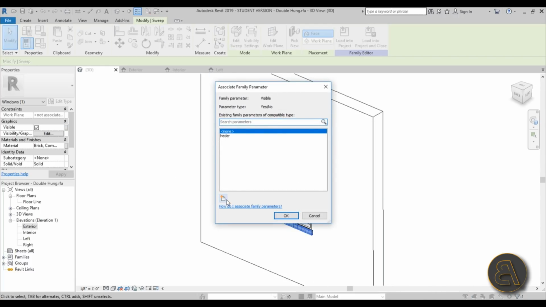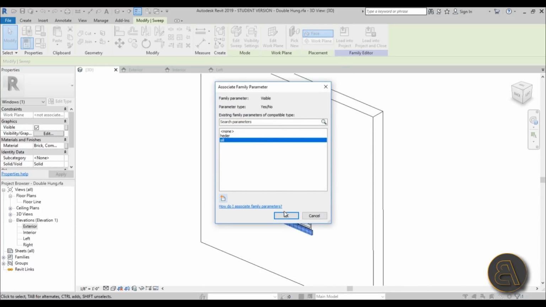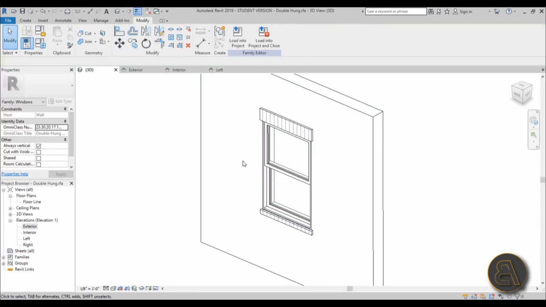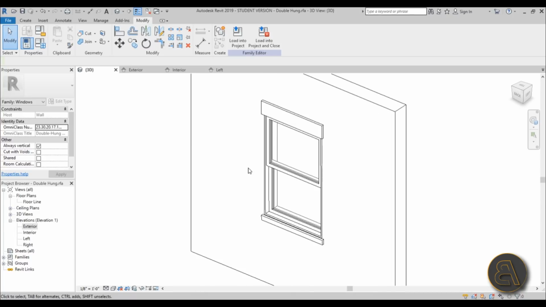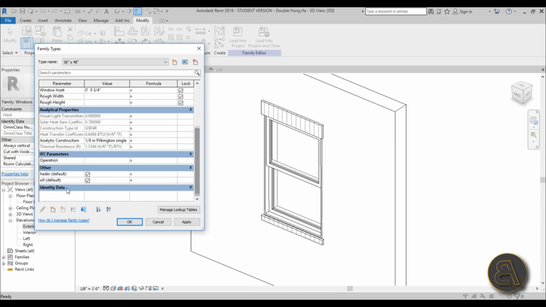So just visible, new cell. Make sure that it is an instance parameter. If it's not an instance parameter, then all windows will change. But when it's an instance parameter, you can change it for each particular instance of this window in your project. And once we have done that, if we go here into family types, you can see we've got these options to turn this off or turn it on, apply.